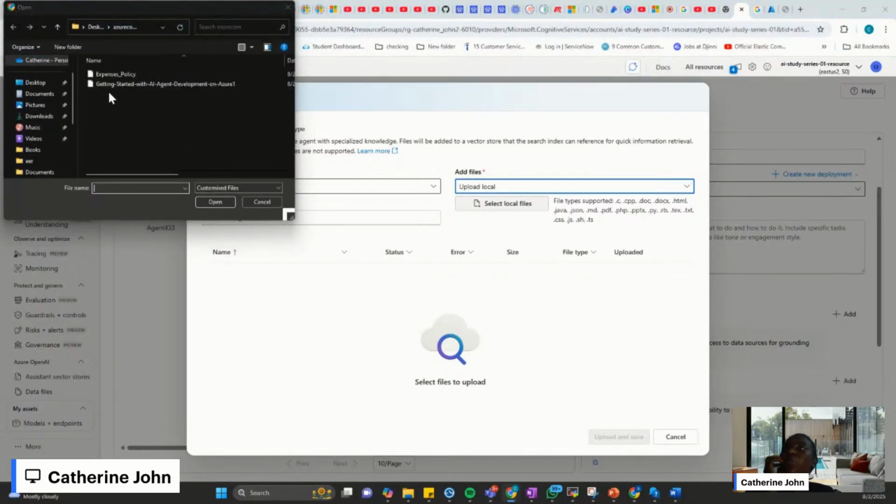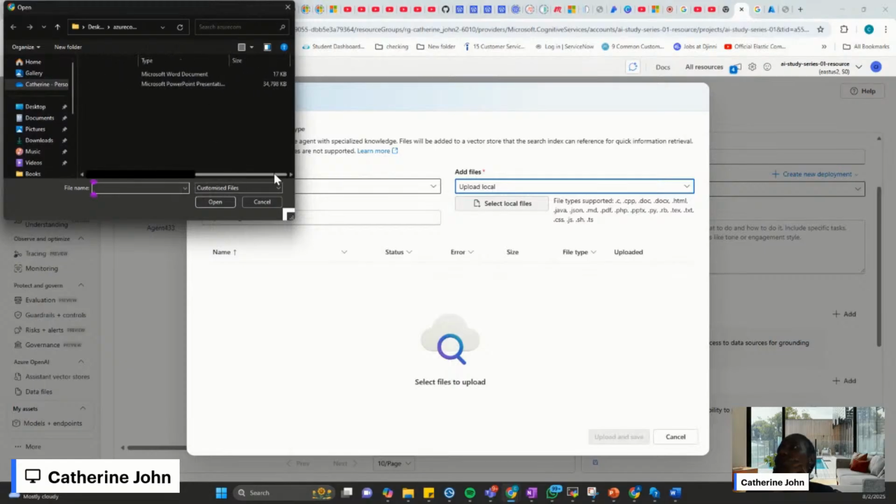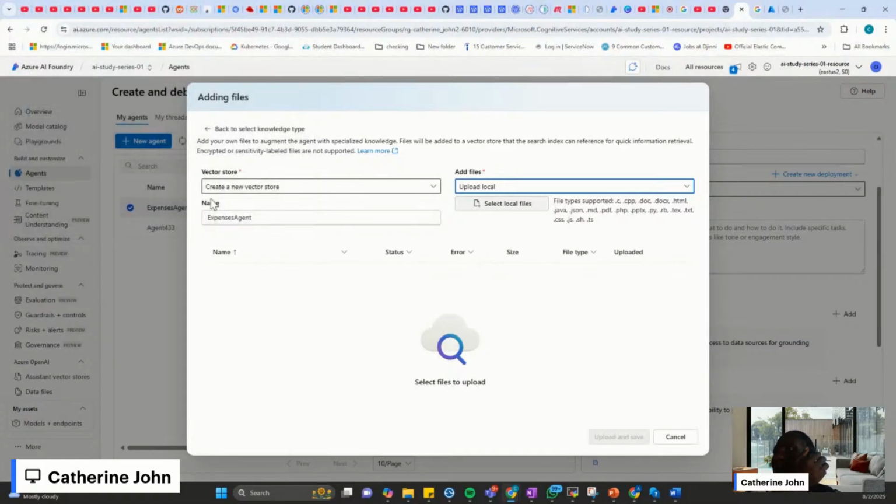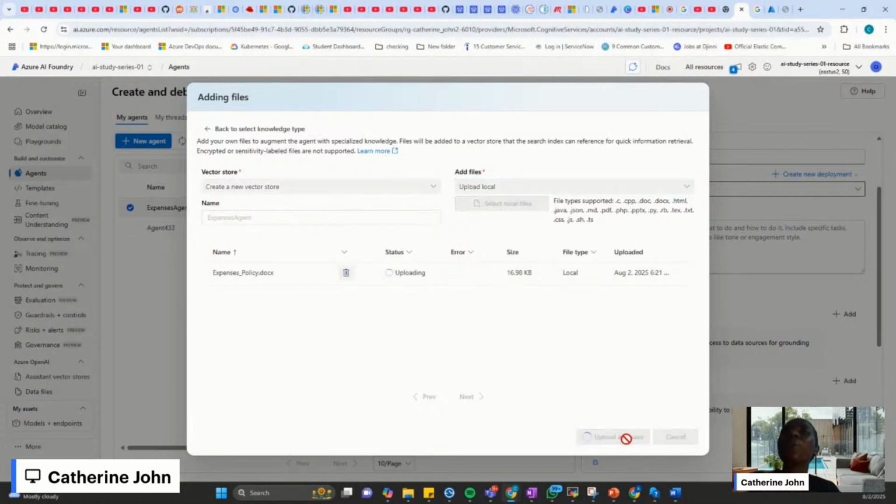Okay, so from your local computer, you have to look for where you downloaded these data sets. Let me see. Expense policy, this is it. So I will just go upload my expense policy, click on upload and save.